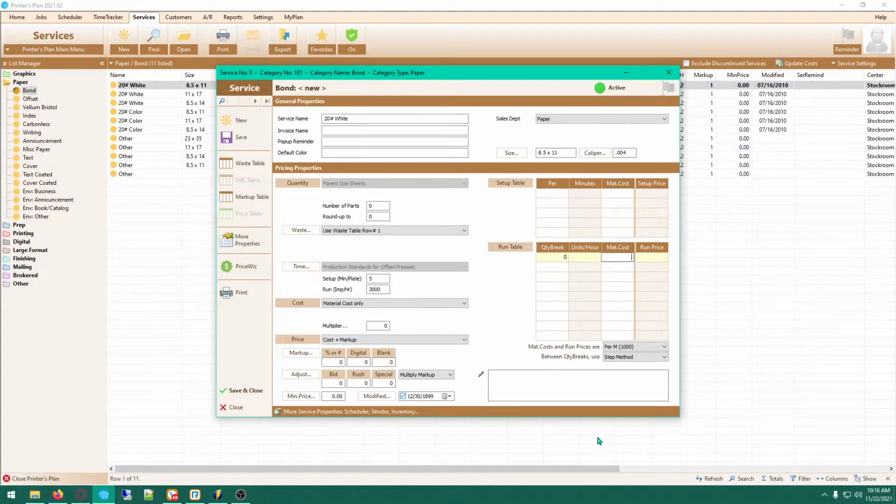So in this material cost field, I'm going to put what I'm paying my vendor, $8 per 1,000. And I know that means per 1,000 because the quantity is set to parent size sheets, and the material cost and run prices are field below here is set to per thousand. So that defines this material cost as $8 per thousand.